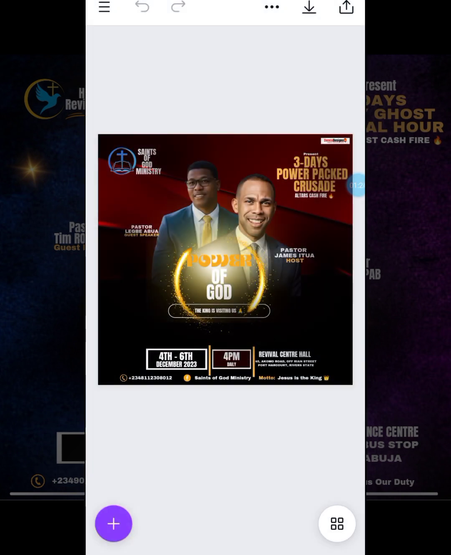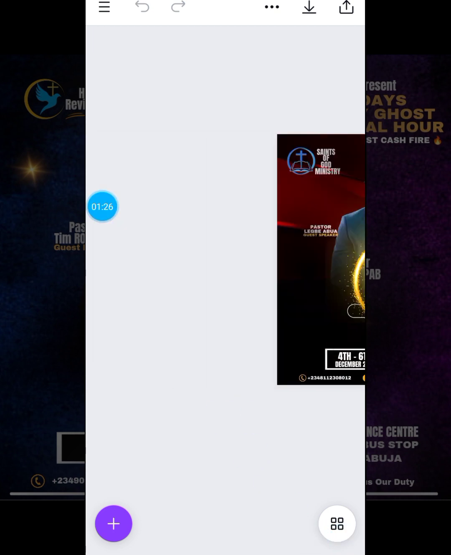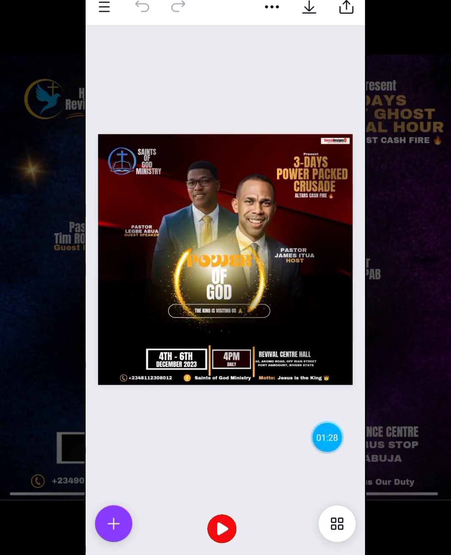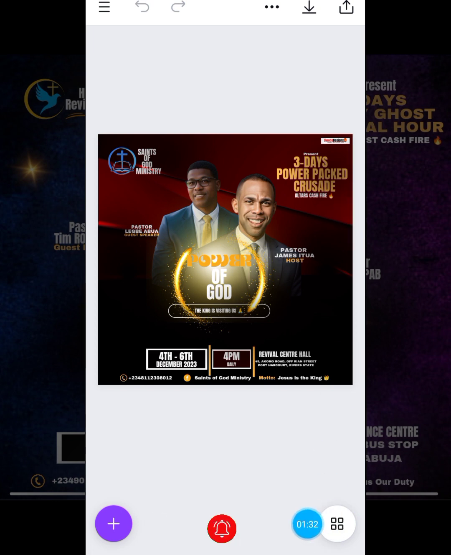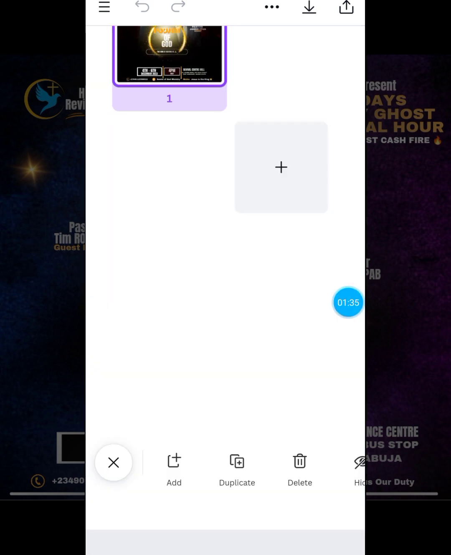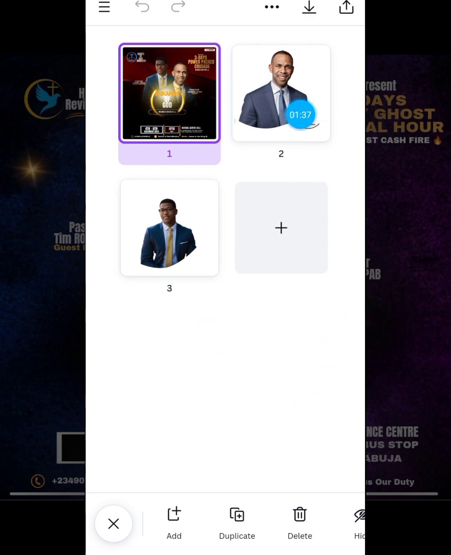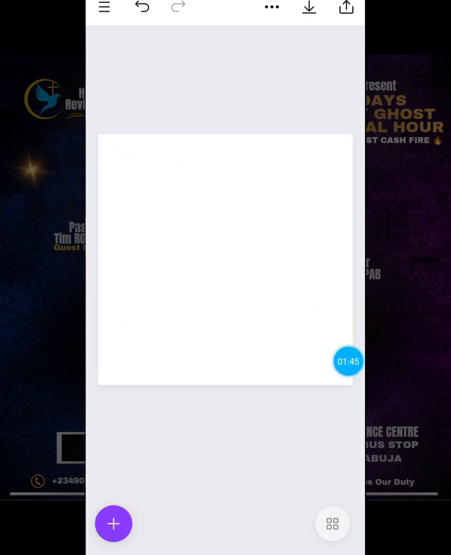So what we're going to do is create another page now. Since it's the same dimension I want to use, I'm going to create another page. Click on this down part, click on that, and that will create another page for you. These are the things I did to get this. Let's tap this one twice and then that will pop up.